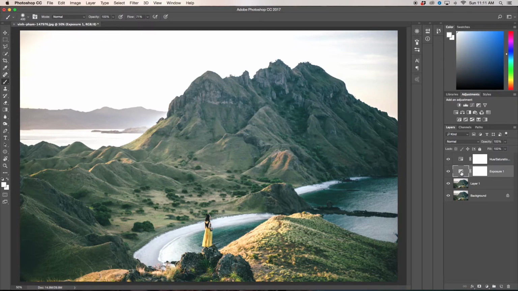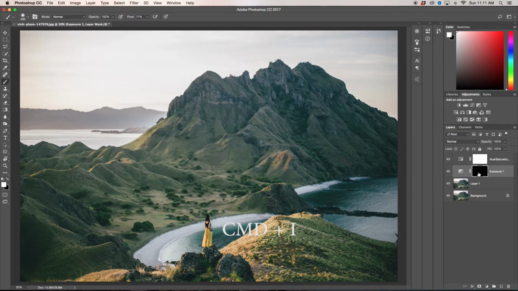So what I can do is I have brought my exposure up, and now I want this exposure except only on the left side, and I want it to be a nice gradient. So to get rid of everything, I can press Command and I to make our layer mask black. So now everything is invisible.